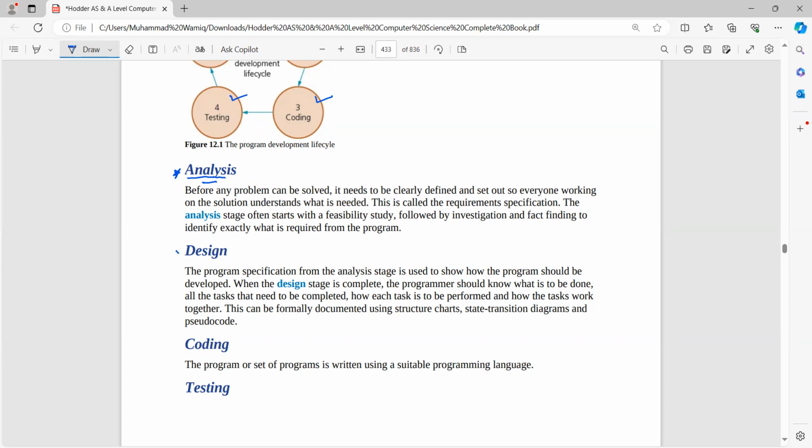The second area here is your design part. Now, just after your analysis is completed, you have well documented your program. The second area is your design. Now, in your design, your programmer should know what should be done.